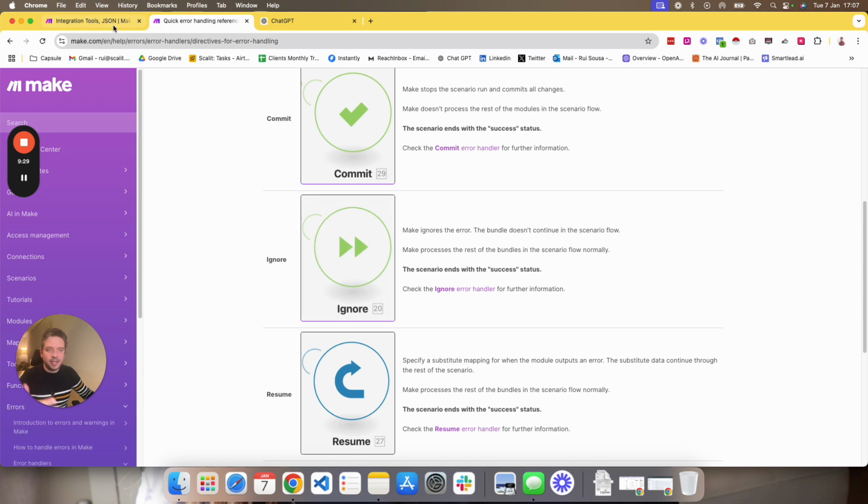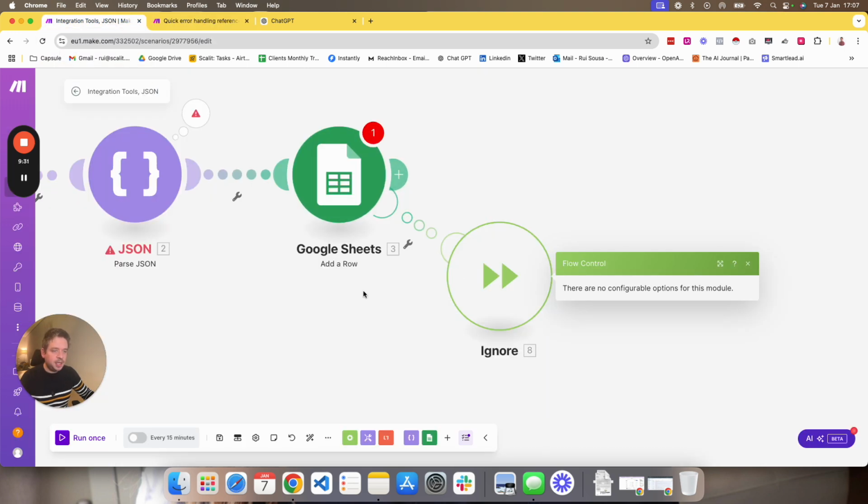Okay, so for example, again, the same thing as the Google Sheet. If you have 20 lines that you want to go through one by one and there is an error in one of the lines, it ignores the error and continues with the bundles. So it doesn't change any data manually, it just ignores.